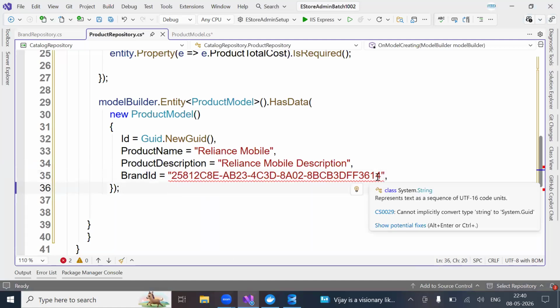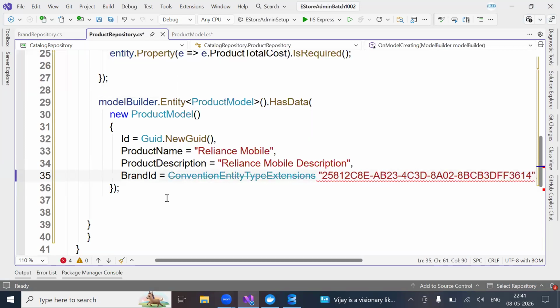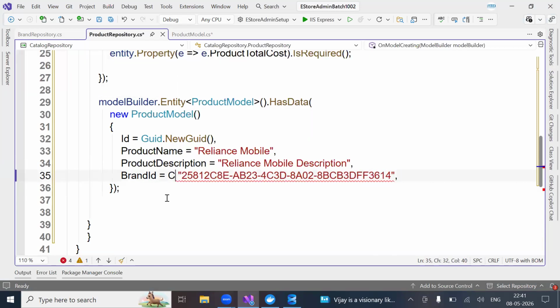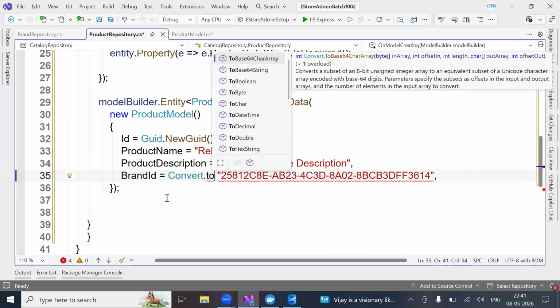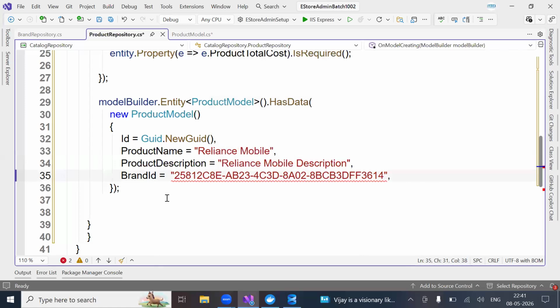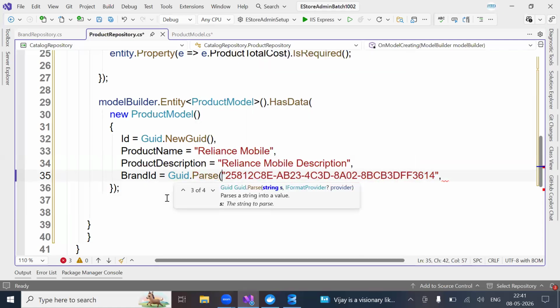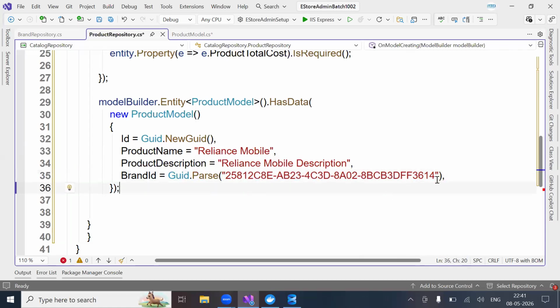Okay. It is not a string. So what do I need to do? You need to convert. Use GUID dot parse. In the bracket we need to give the string. Now I can get a parsing of the brand ID.